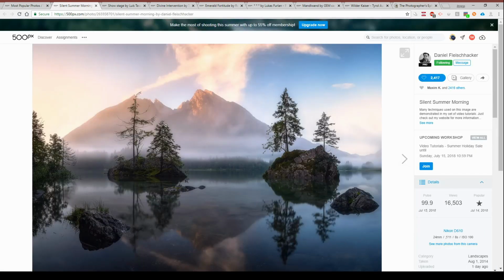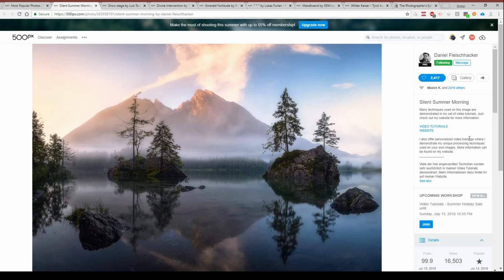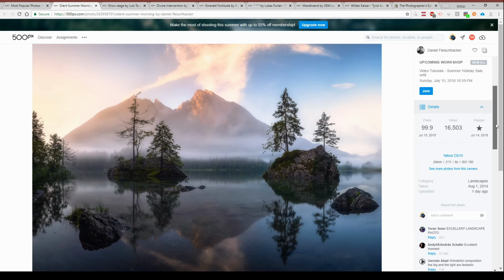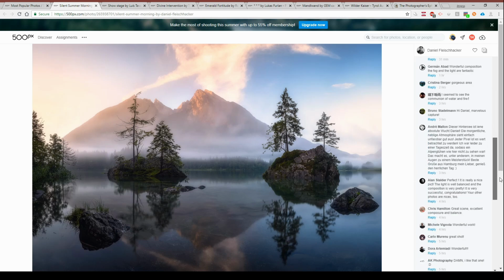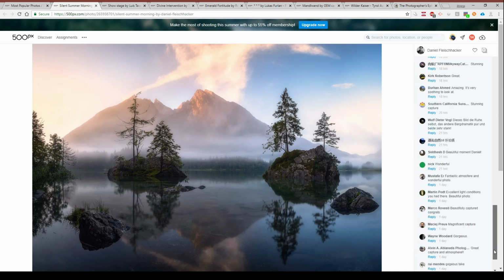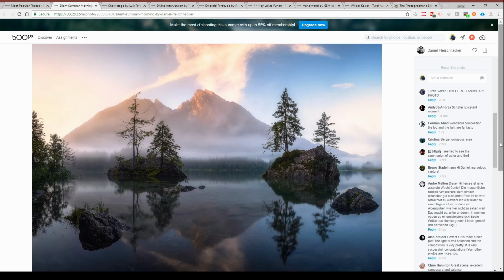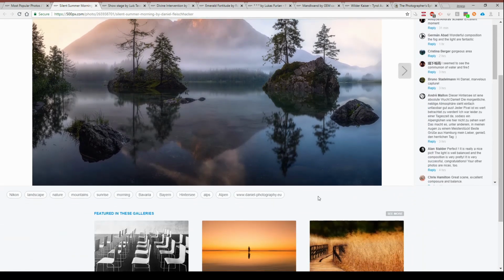So this is a very nice picture by Daniel here. We can have a look. The description of his photo isn't massively helpful because it doesn't tell us where this picture was taken. So for the purposes of planning a trip, he's not been massively helpful. But if we scroll down, we've got a few comments from people. If we scroll down the actual page, then there's the tags at the bottom.